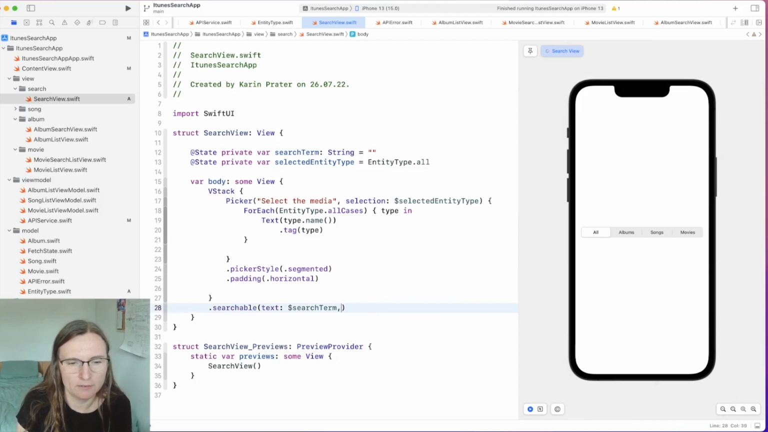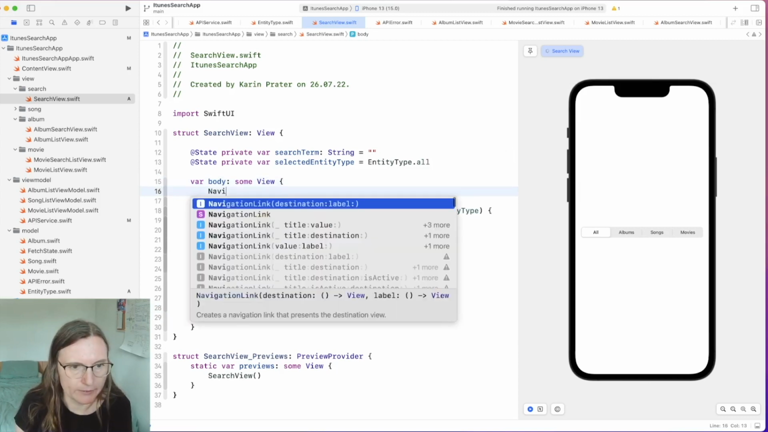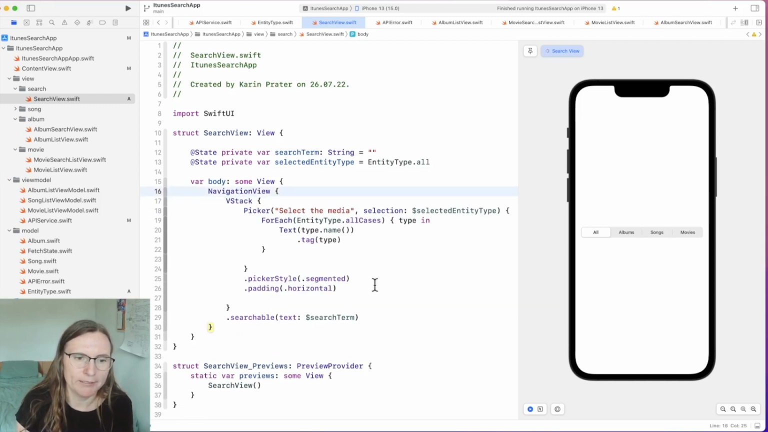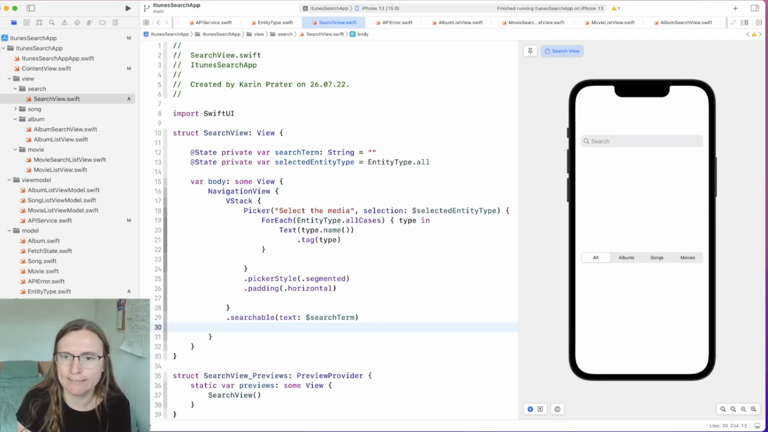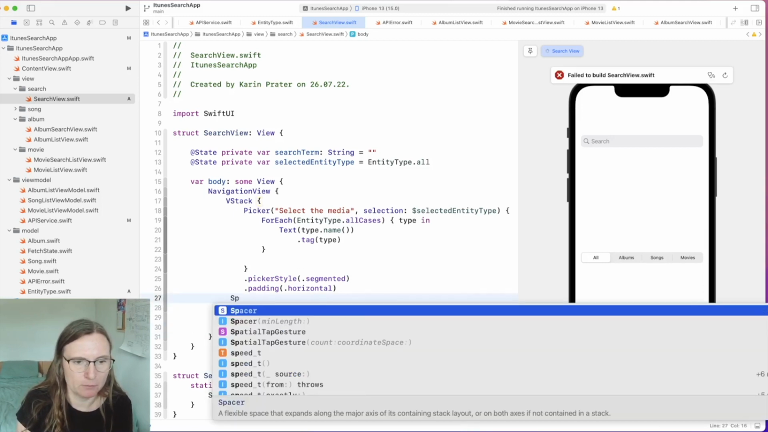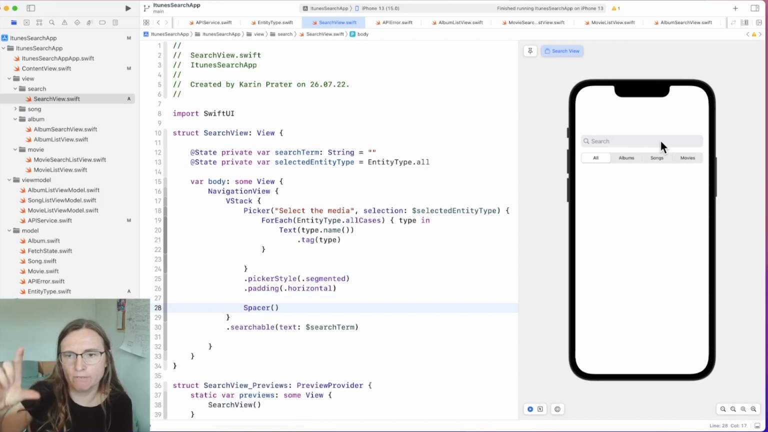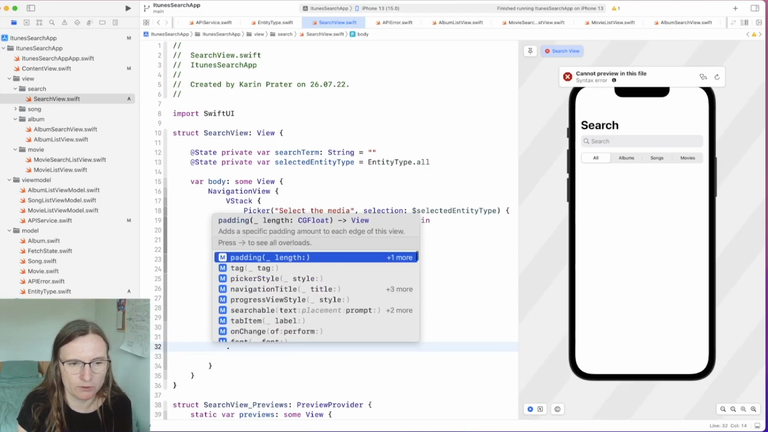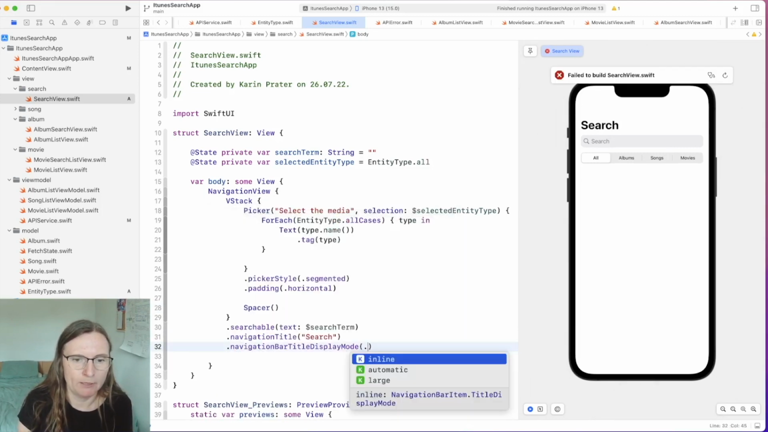So now I can use this as the binding, and no prompt. This is not going to be visible because I need to have a navigation view, because it's placed in the navigation bar. In view content. Yes, now it's there. Okay, I'm going to add a spacer, so we push this picker up. And there's a lot of area on top. This is because of my navigation bar title area. We can add a navigation title, search, and then maybe we make it smaller. So this is navigation title display mode inline.